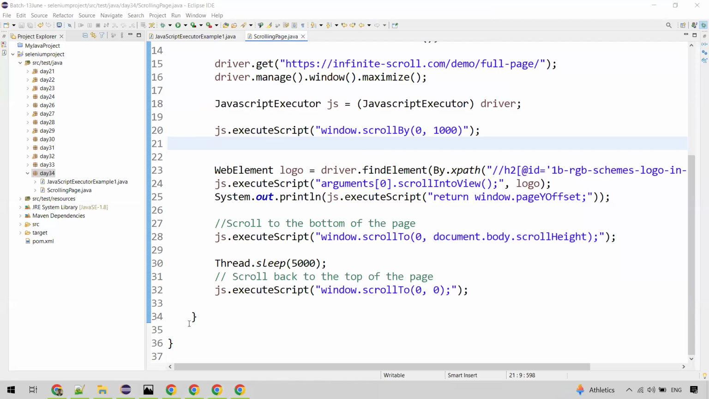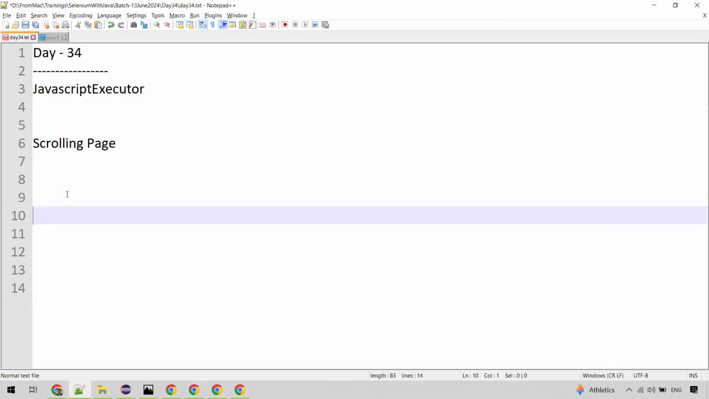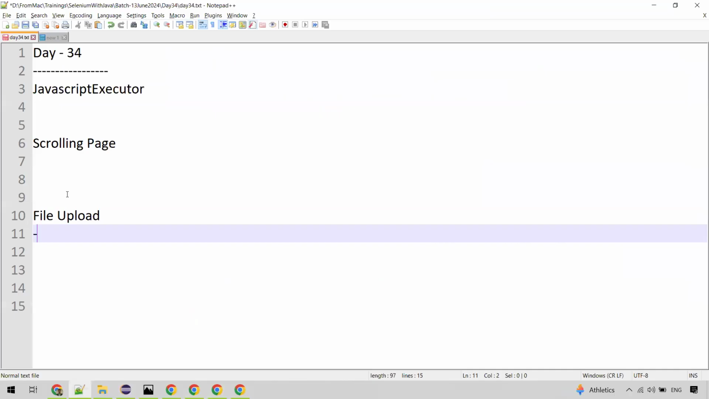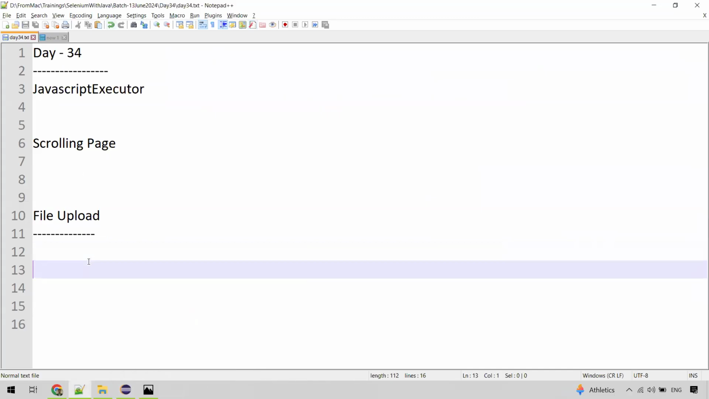All right. Now we'll see another one. It is not related to JavaScript executor, but a different concept: file upload. So how do you upload a file? In some cases, we want to upload files, right? So how do we actually upload those files? How do we actually automate those actions? So for that, let's take an example.